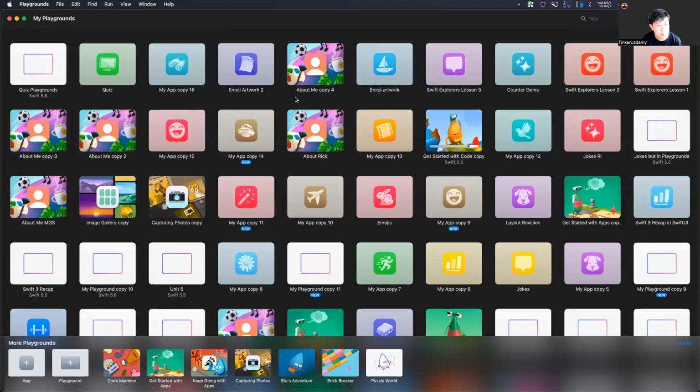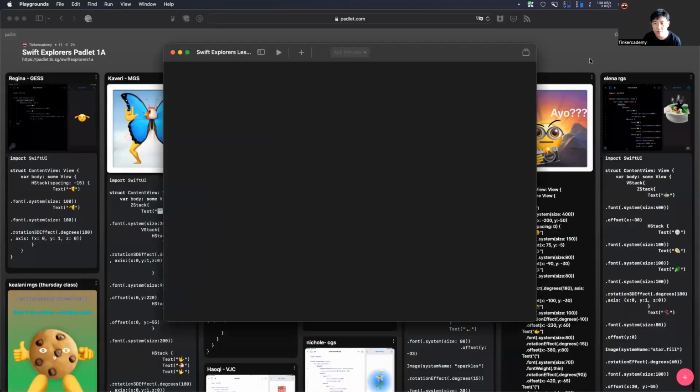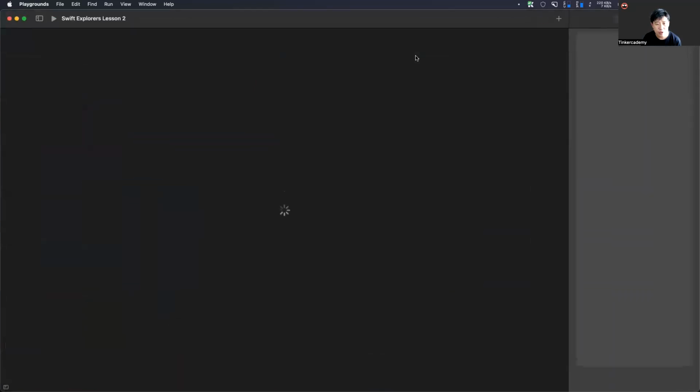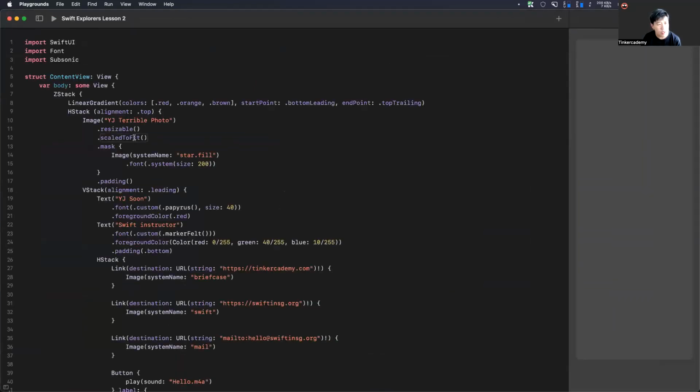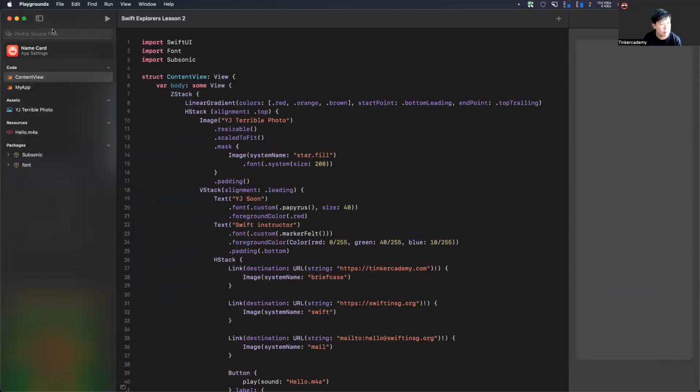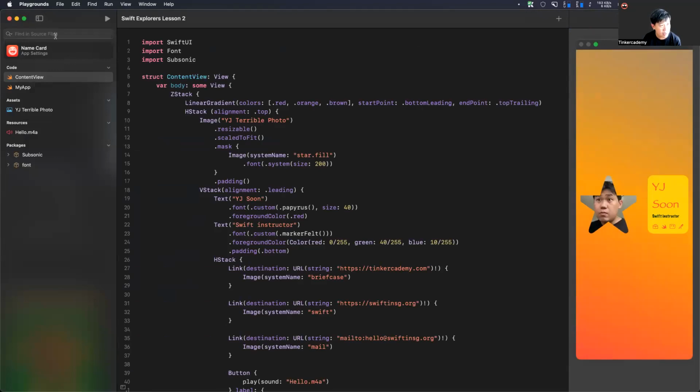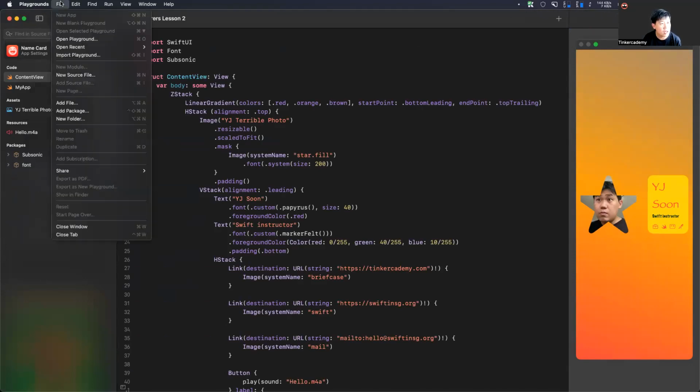I'm just going to do a quick recap of what we did, which is the one with all the sound and things like that. Swift Explorers Lesson 2 is the one, and I'm just going to open it up and show you real quick. What I asked you all to do was really just to import a couple of these libraries. There's this one here called Subsonic, and this one here called Font.